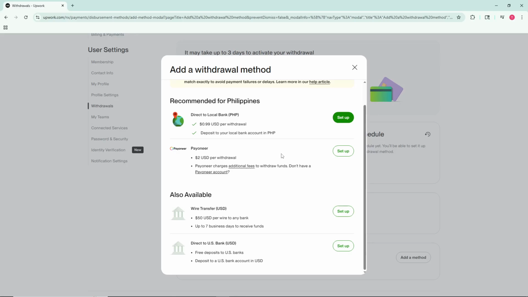You'll see a list of preferred options appear on your screen. Take a moment to review them and select the one that suits your needs. Once you've made your selection, look right beside it and click on Setup.